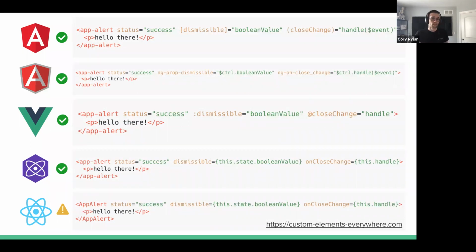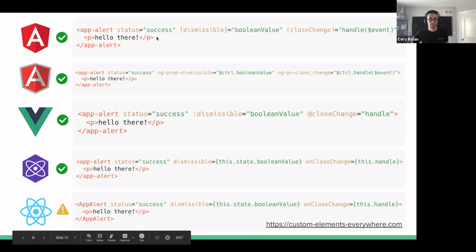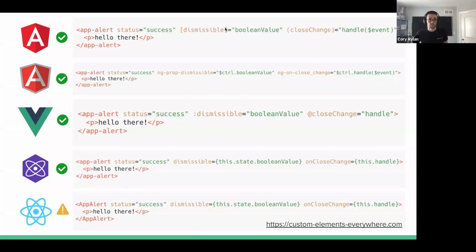So in Angular, you would treat it just like any other HTML element. You can just set the attribute, you can set the property with the square bracket syntax, or you can listen to the events with the parentheses. They even work as far back as AngularJS. I believe in 1.7.3, they added the ngProp and ngOn directives. This allows you to generically set properties and listen to events on the custom element in AngularJS.